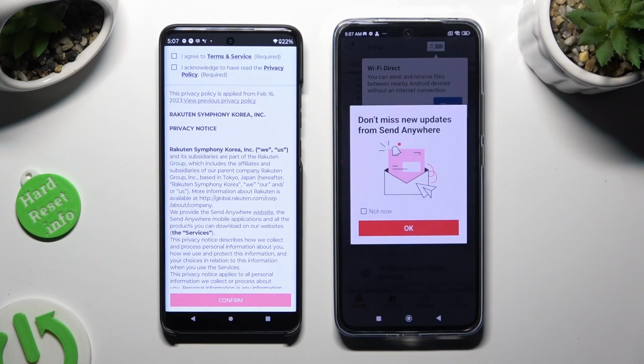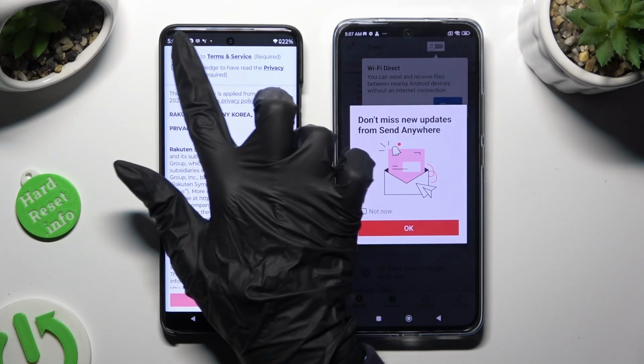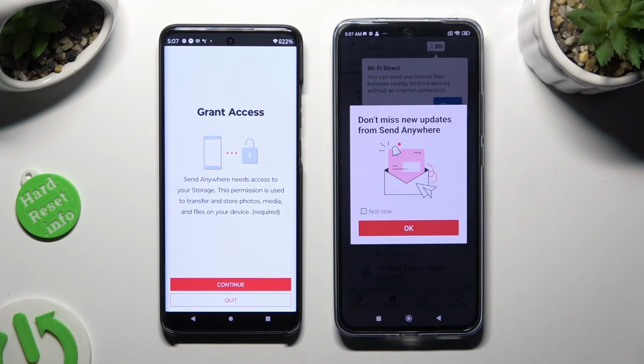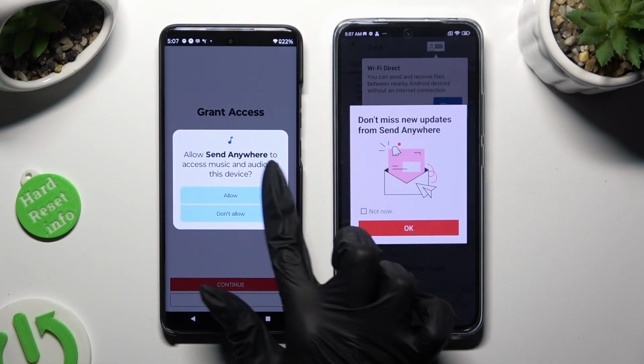Now on the second one. I agree, I acknowledge, confirm, continue, allow.